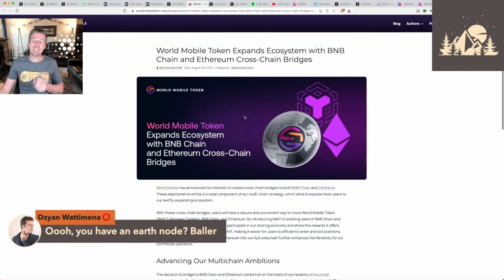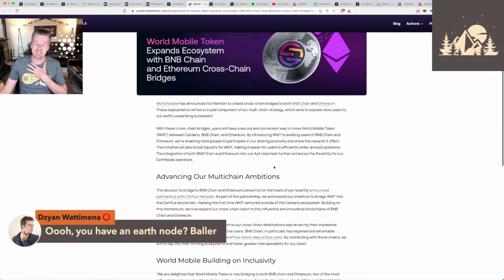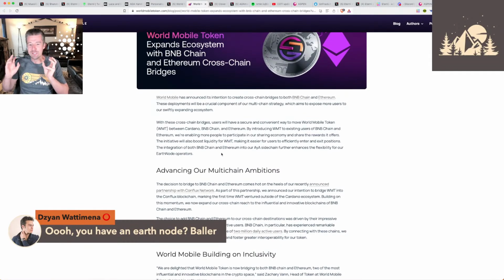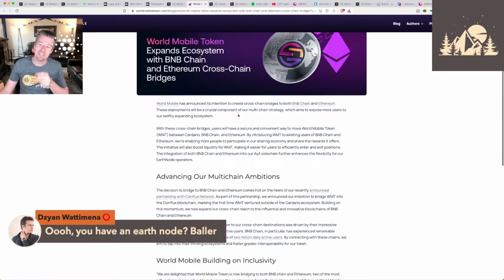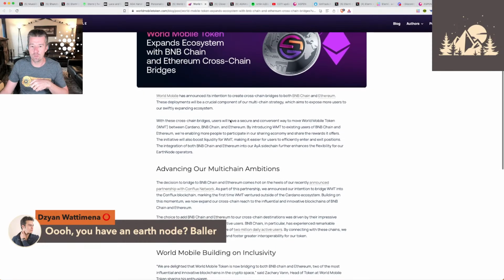Bridges in the past made me kind of nervous, just because I am nervous leaving the secure, deterministic, never-leaves-your-wallet world of Cardano for another chain. But what I like about this is that it's going the other direction. This is allowing BNB and Ethereum users to buy Cardano World Mobile tokens via this bridge. For those of us that have World Mobile tokens on Cardano, you just hold them, keep them in your wallet, and do whatever you were going to do with them before: stake them right now to the vault, and in the future to a World Mobile Earth node.